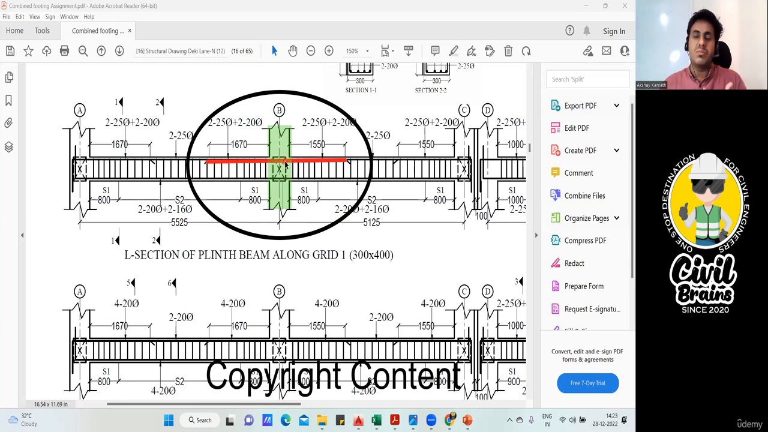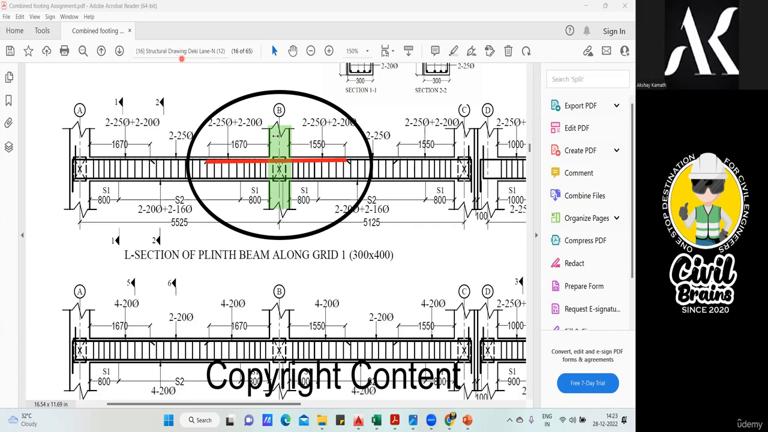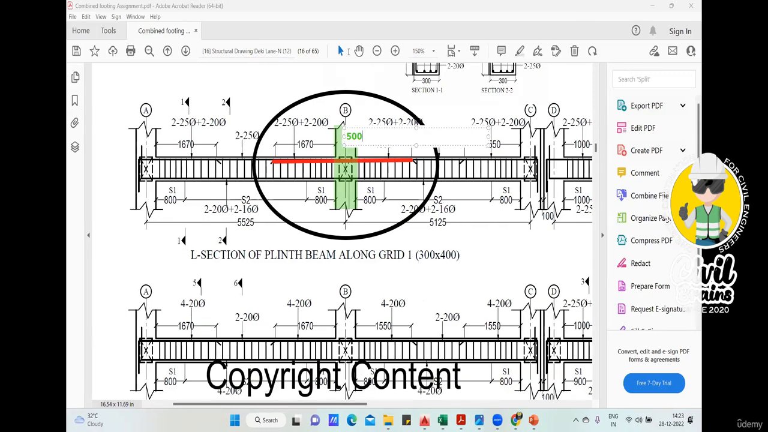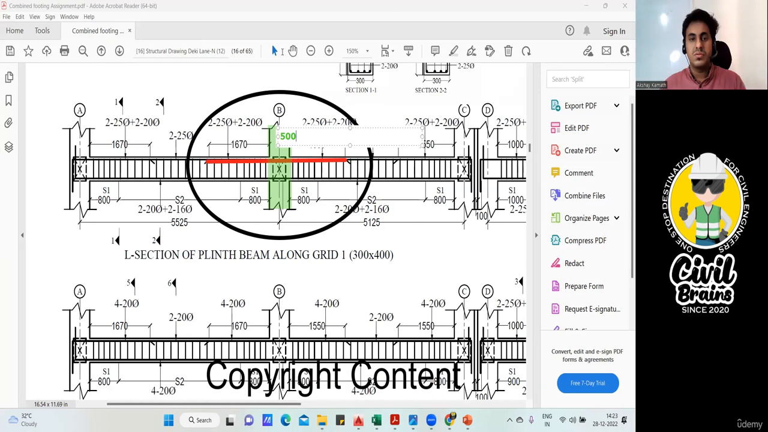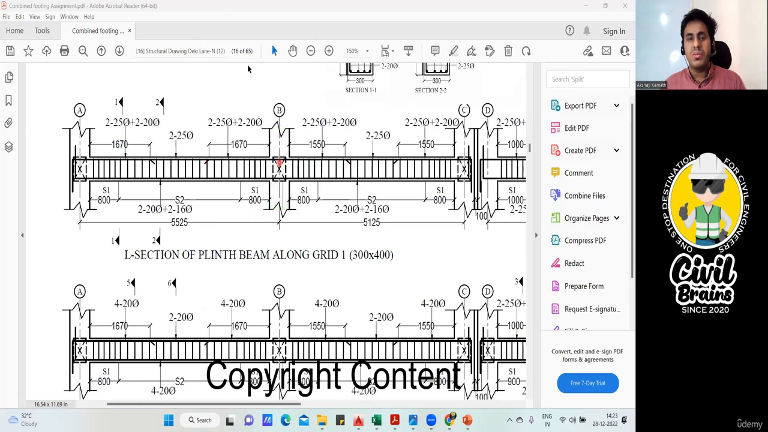So how do you add this? Very simple. Whatever the size of your column is, that you need to add. And we know that the column everywhere is 500 by 500. So we'll add this 500. Just add everything: 1670 plus 500 plus 1550 will give me the total length of this bar. Very simple. And what is the diameter of this bar? Again, it is mentioned here: 25 diameter 2 bar, which is already provided.